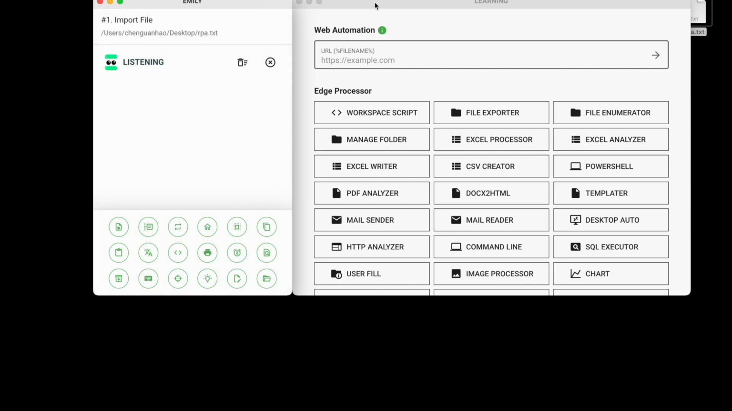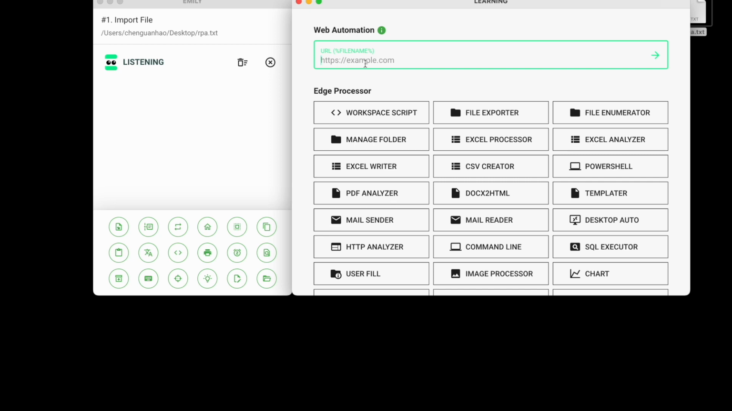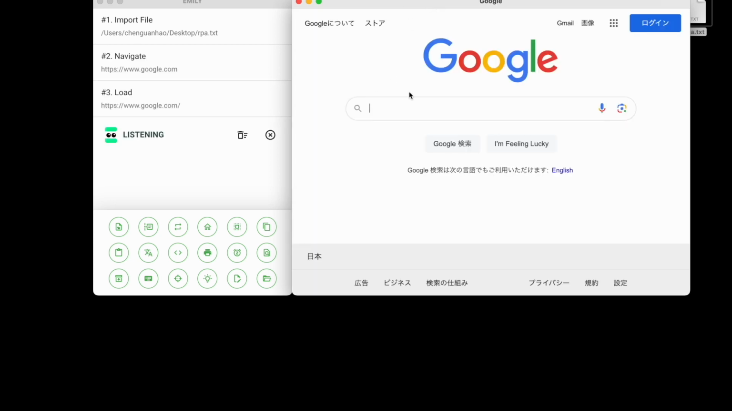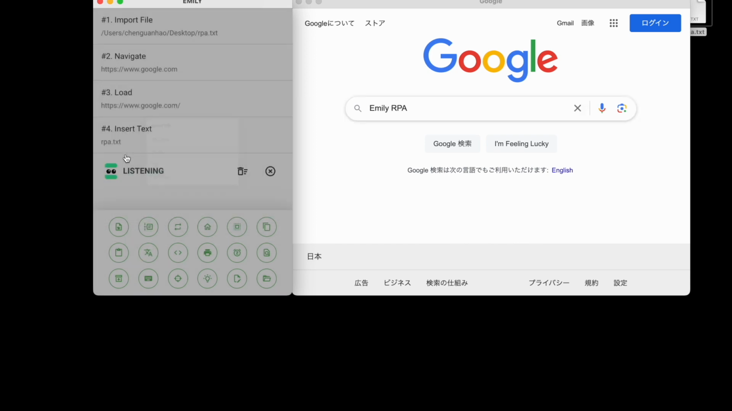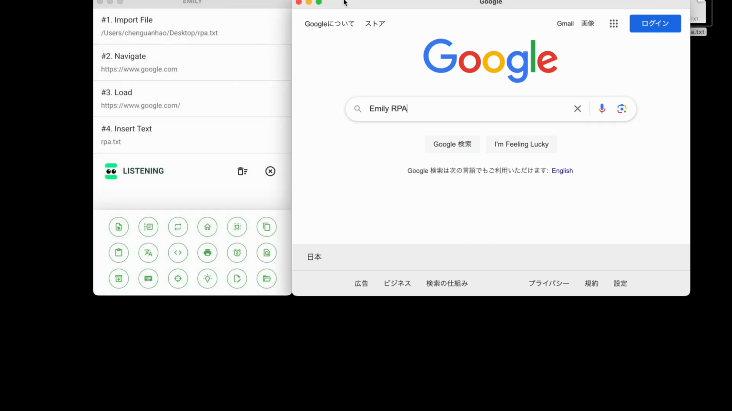Open Training Mode, go to Google, and you'll notice that the cursor is already focused on the search box. At this point, we can use Insert Text to insert the words. Click Insert Text on the middle left side, find rpa.txt, and select it. You will see the text being inserted. Then click Enter to search, and you'll see the search results.